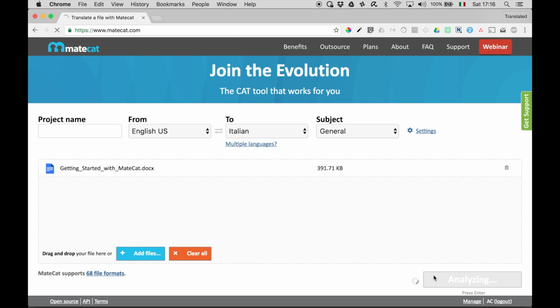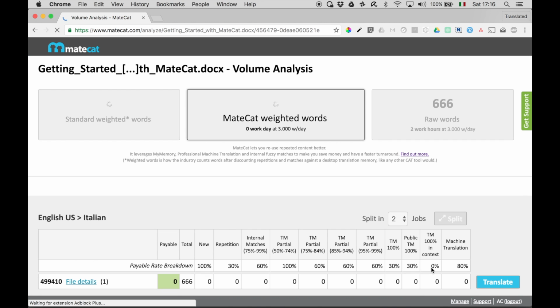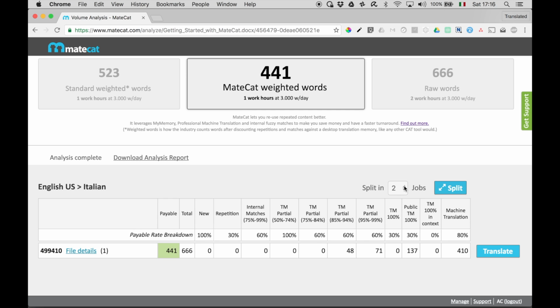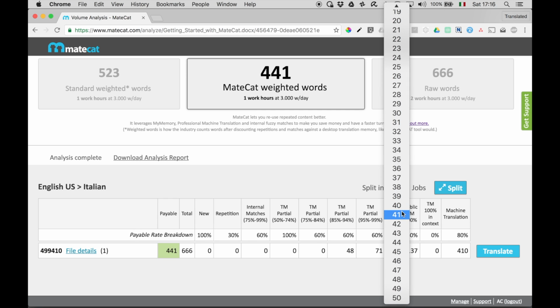We will be taken to the Volume Analysis page. Here, above each job, you will see that you have the option to split that job into multiple parts. You can actually split a job in up to 50 parts. But this is a small one, so let's select 3.